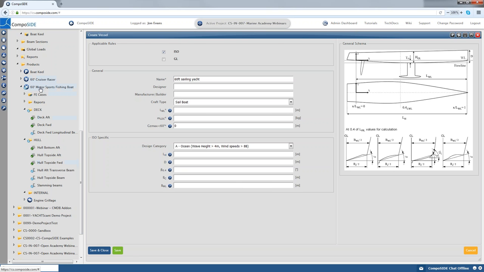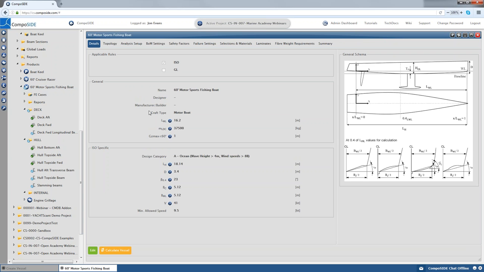Once we've got this, we will go. It will take you into your vessel, so you've got all your parameters imported. You can see here along the top that we've got our analysis set up. So these are your ISO or GL specific guidelines or parameters or coefficients. We've got our bill of material settings. These are usage and wastage factors that CompoSIDE gives you as base values, but you can tweak them if required. Along to our fiber weight requirements and our summary. So once we've finished our analysis, we can have a look over the whole boat, have a look where we're critical, and really get a good idea of everything that's going on the boat, see where we can reduce weight, or we maybe need to have a little bit of a thought on our spacing of frames, etc.